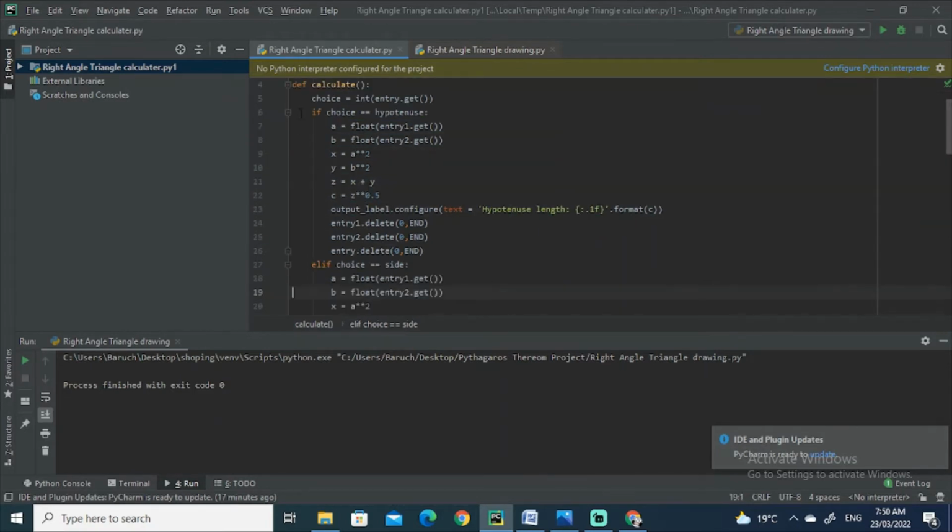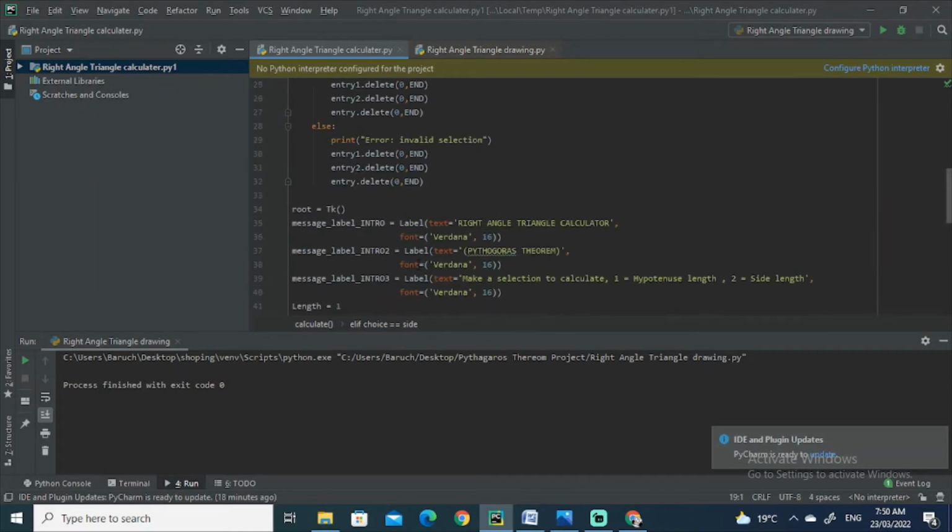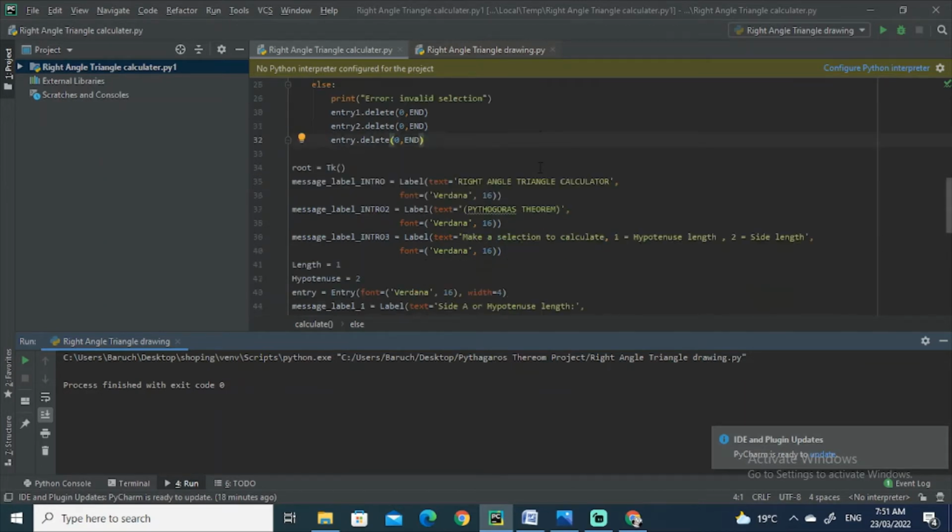So this uses if and elif. If you type in 1, it will calculate the hypotenuse, and if you type in 2, it will calculate the side length. And else is just if you type in something else, it will print in the console error, invalid selection.